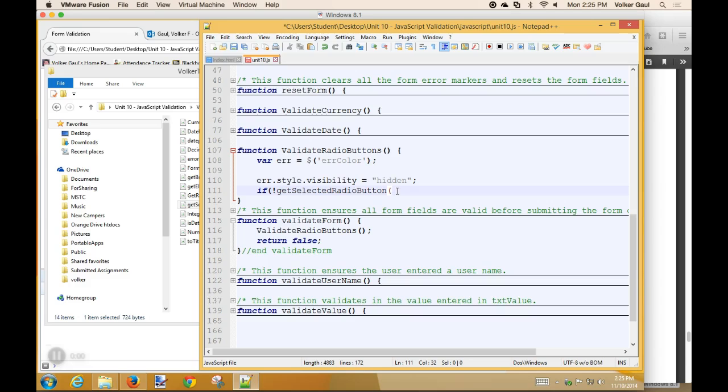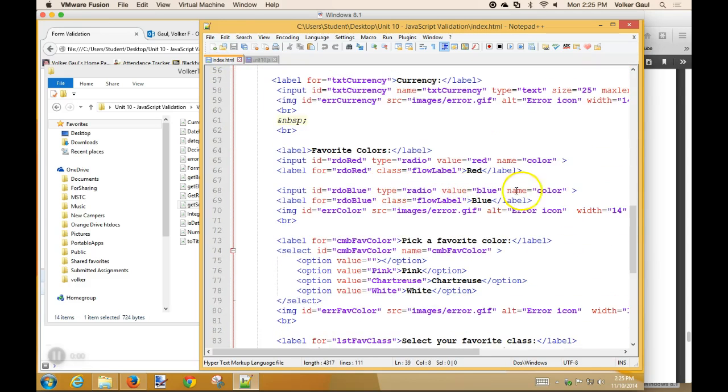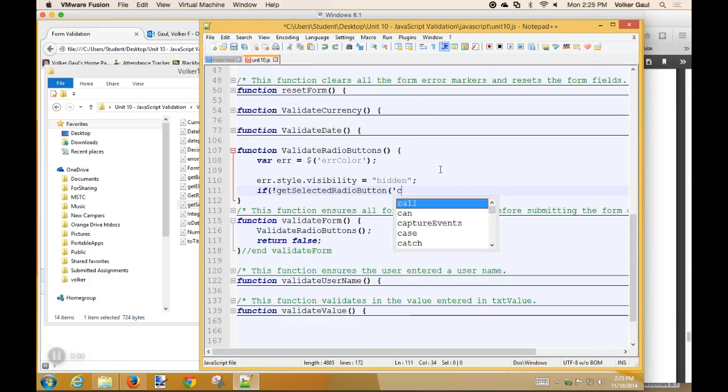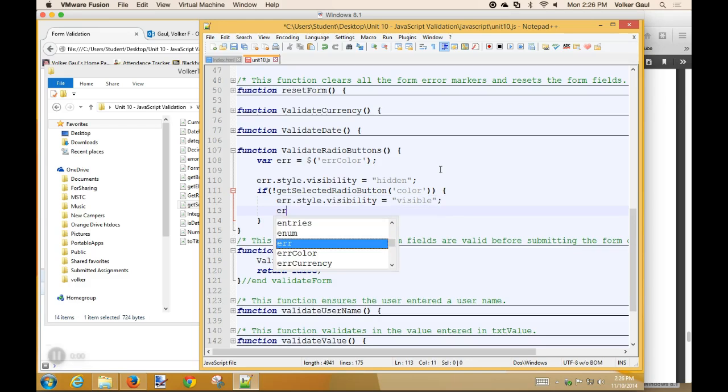Because remember, we could have lots of groups of radio buttons. Each one has its own name. If we look at the code for the radio buttons, they each have the name color. So you have to designate when you call which group of radio buttons you want analyzed. If there aren't any, then we set our error marker. And set its title.